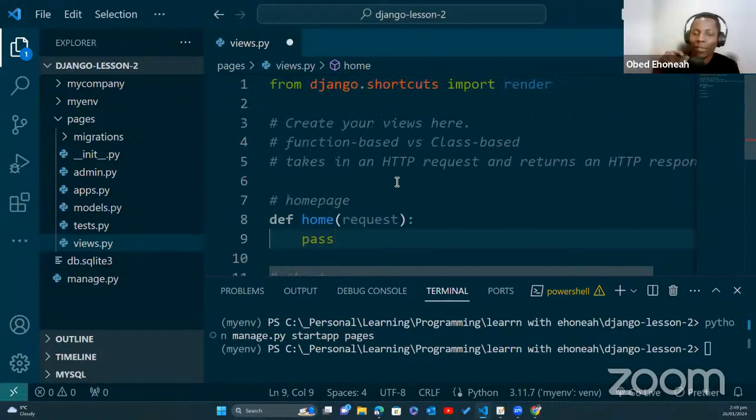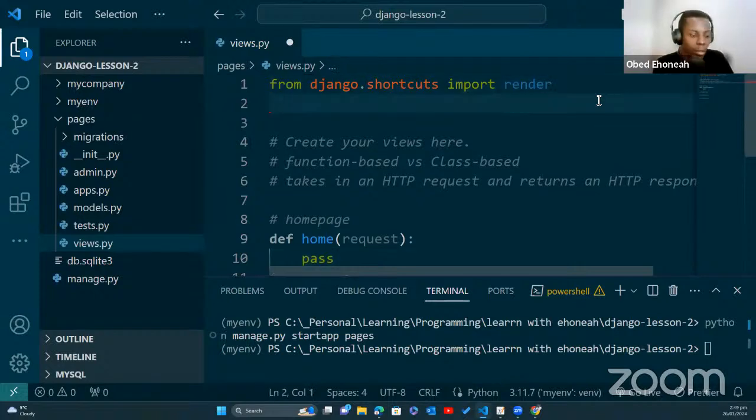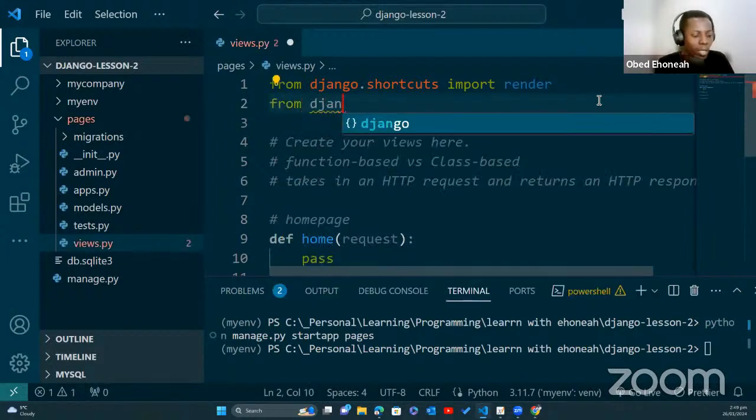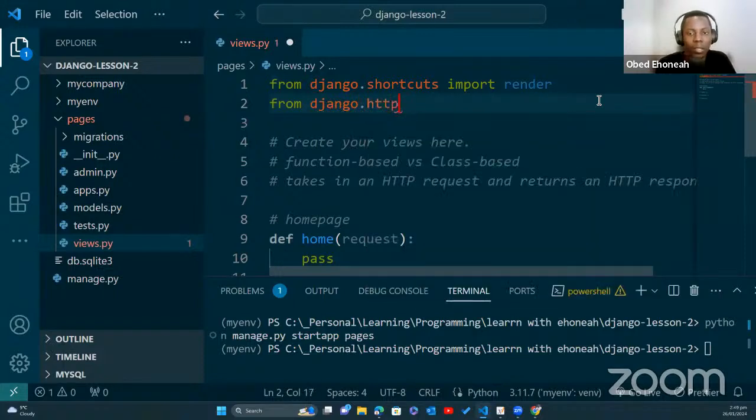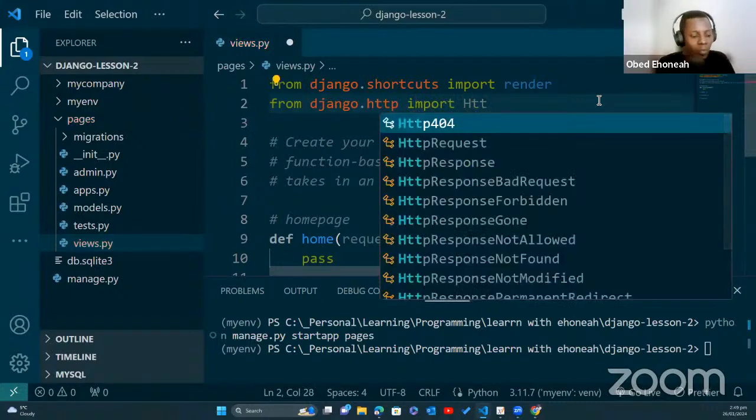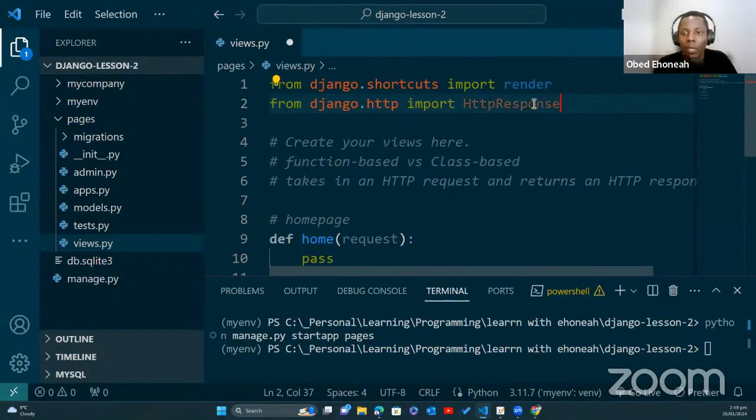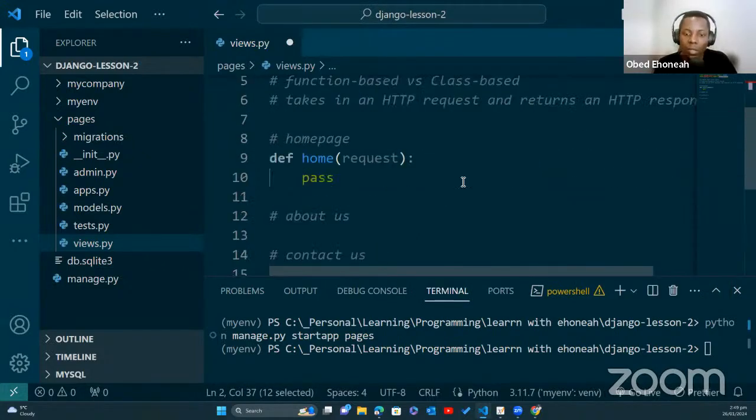So for now, there are several other things that we can do when it comes to the return. But for now, I want us to directly return an HTTP response. So how are we going to do that? We need a particular class from, please pay attention to this, we are looking at HTTP. So you do django.http. Then what are you importing? We want response. So you are going to import HttpResponse. And we are going to use this to return the response.